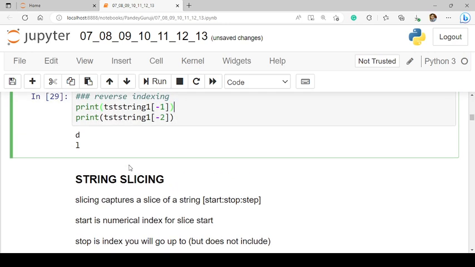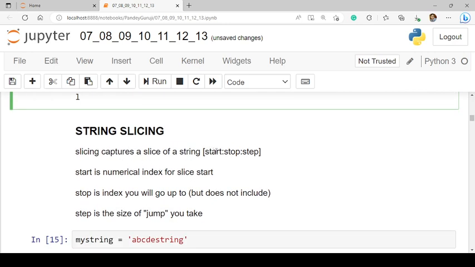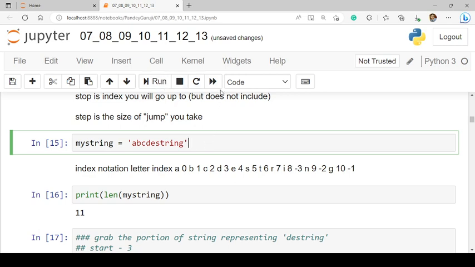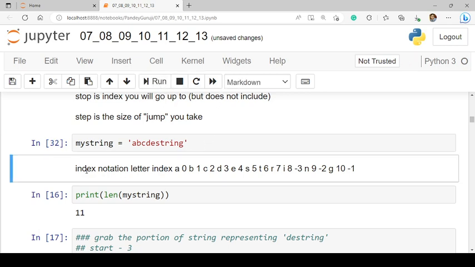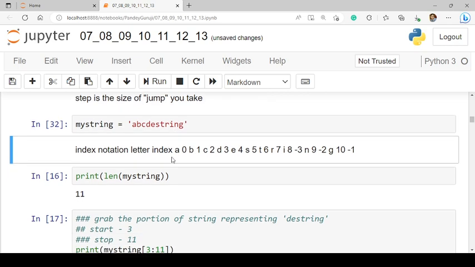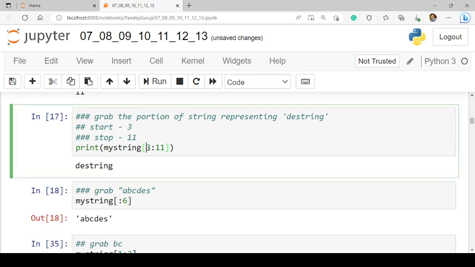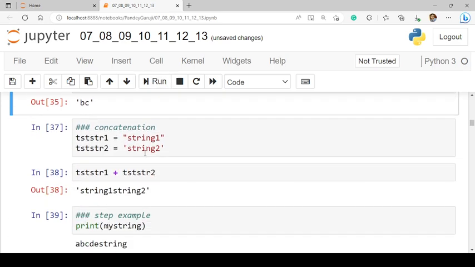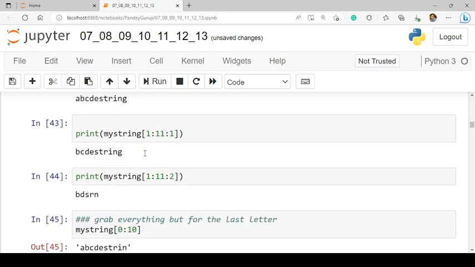Slicing is basically used to slice the value, with a start, a stop, and how many steps to take. Suppose I assign this value here, the index notation will be like a, b, c, d. If I pass 3:11, the starting position is 3 and the ending position is 11, and so on. If you pass :6, the values from 0 to 6 will be printed here. So this is how indexing works.